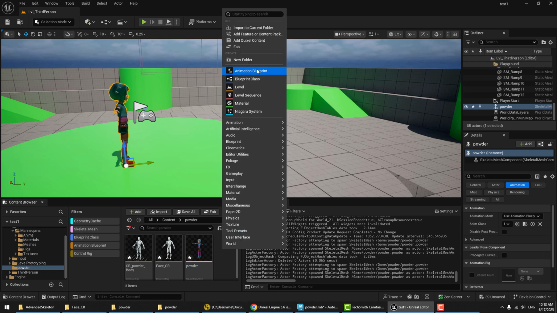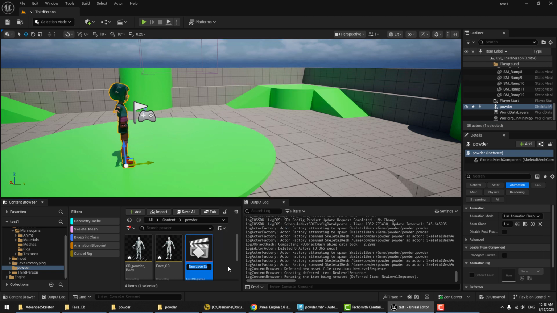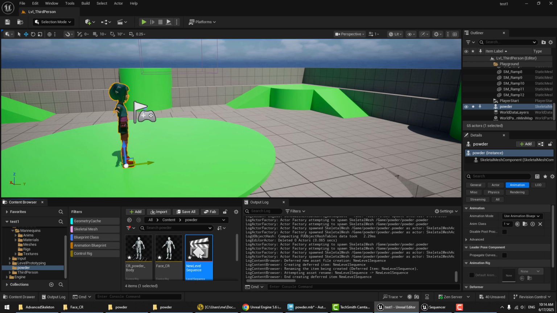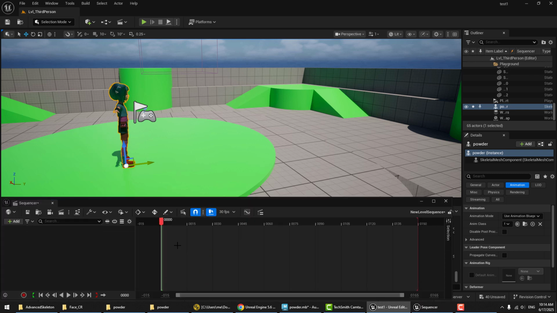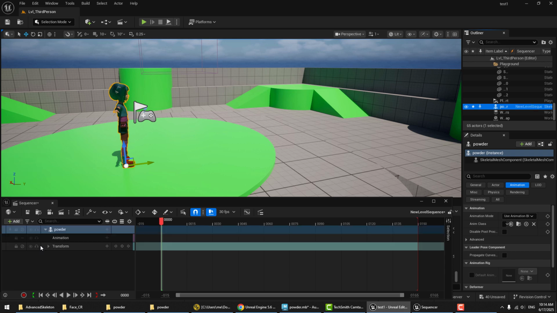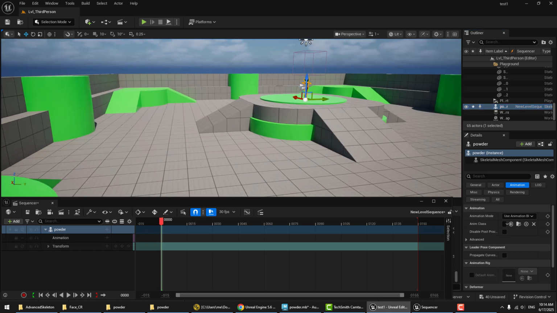Then I'll say I want a new level sequence. I'll open the level sequence. That takes us into this animation mode. And then we drag our powder skeleton mesh into the level sequence. And now we can add rigs to the skeleton mesh.